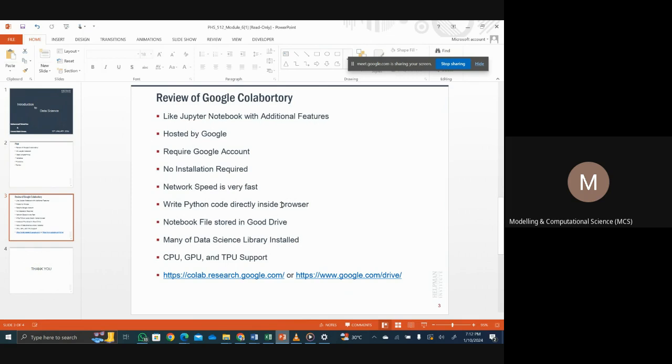Then you'll be expecting there will be a lot of space utilized for it. You can write your Python code directly inside the browser. After you launch Google Colaboratory, you can find many data science libraries which are already installed in there. And this Google Colab supports CPU, GPU, and TPU. These are hardware which makes your system process your requests in a fast way.